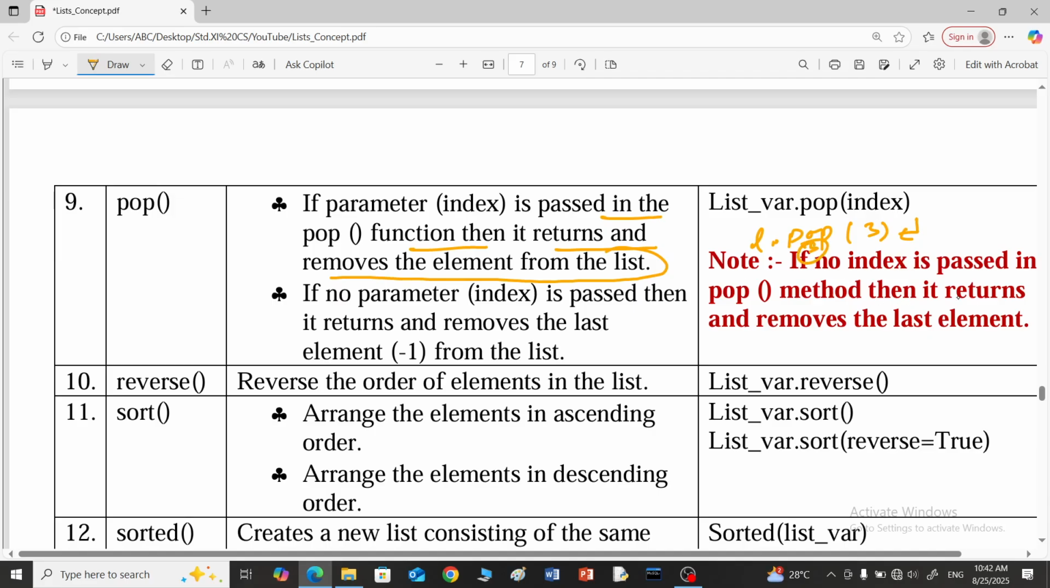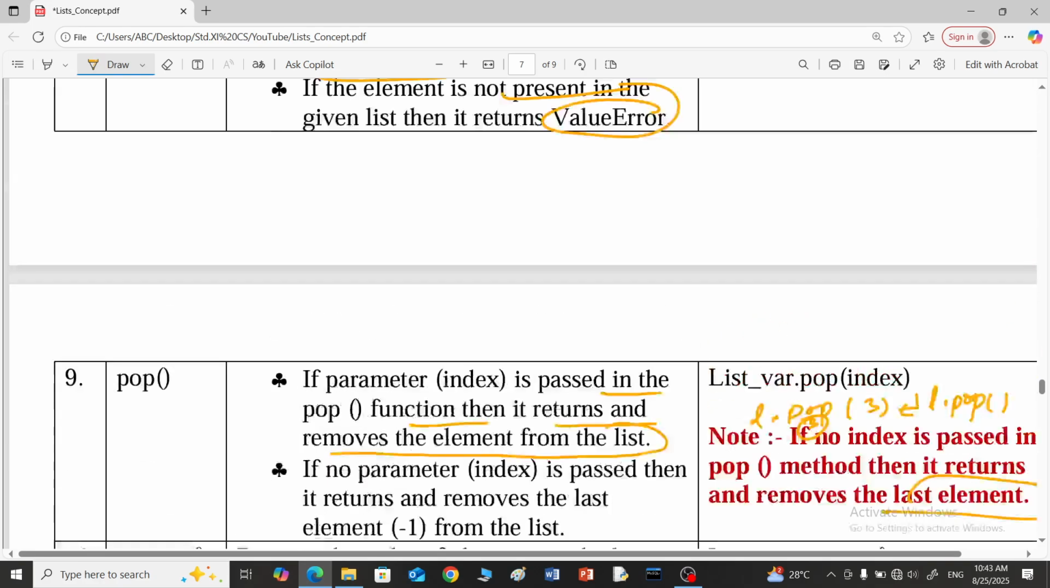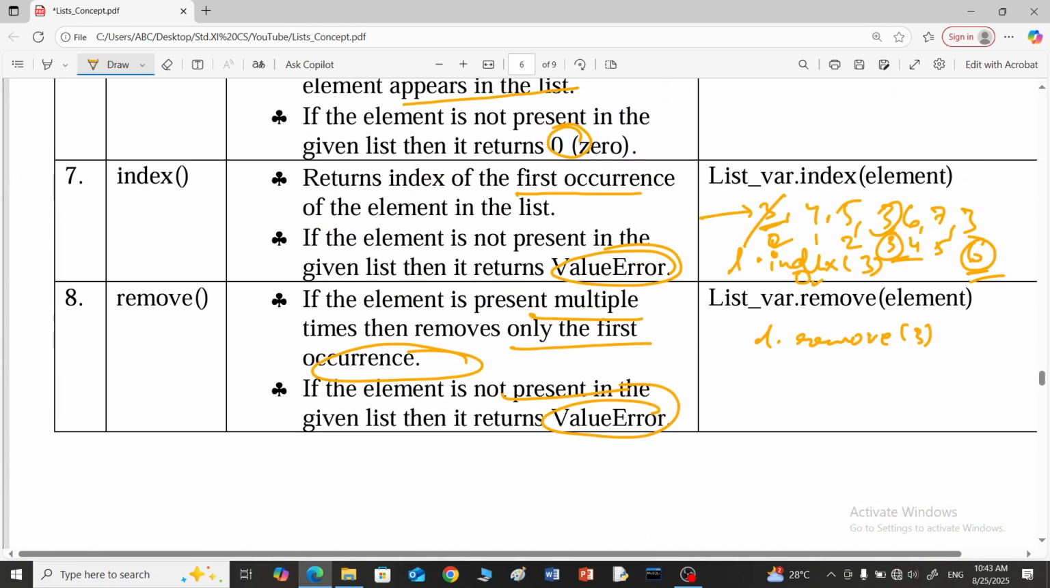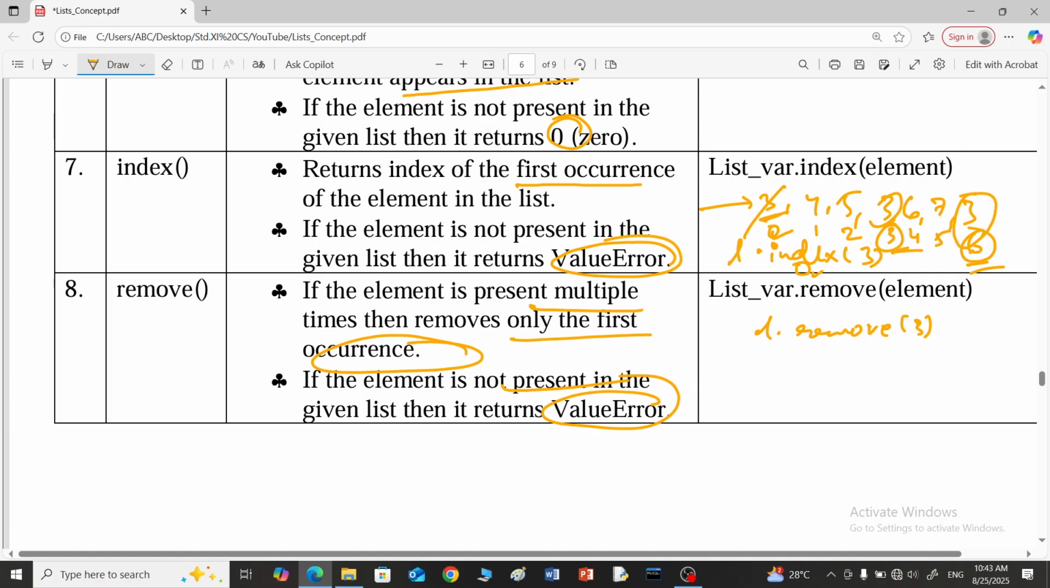If you do not pass an index, then it will remove the last element and it will return it also. Suppose you have written l.pop like this, then it will remove the last element. What is the last element? Again it is 3, but which number? That is index number 6, it will remove it.